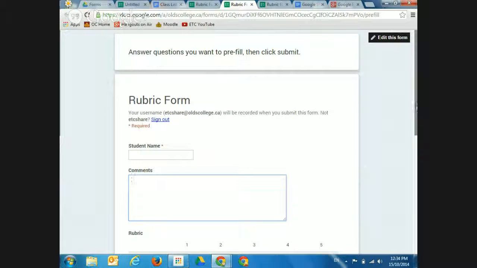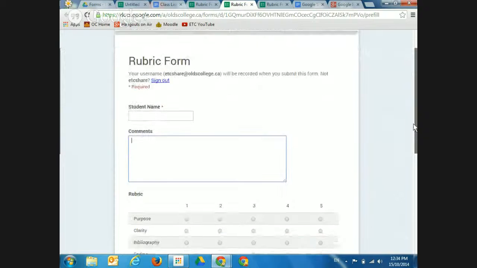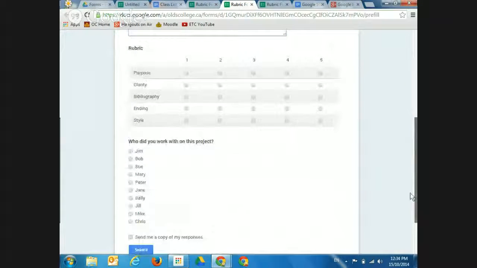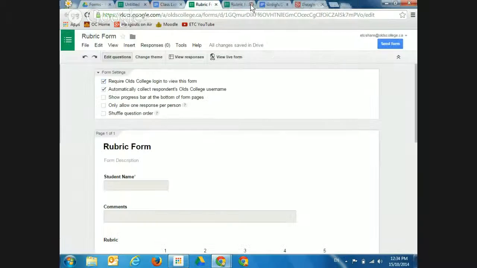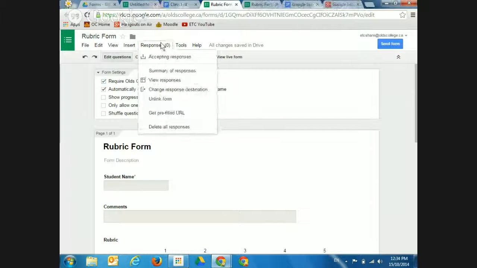Or if there's a question you just wanted everyone to fill out the exact same way, you would fill in whatever question that is, and then you would hit submit, and it gives you the URL that you would use for that form. So I don't think there would be a lot of use of that, but you do have that option. And then you can clear out all the responses if you want to, and basically start it out fresh.